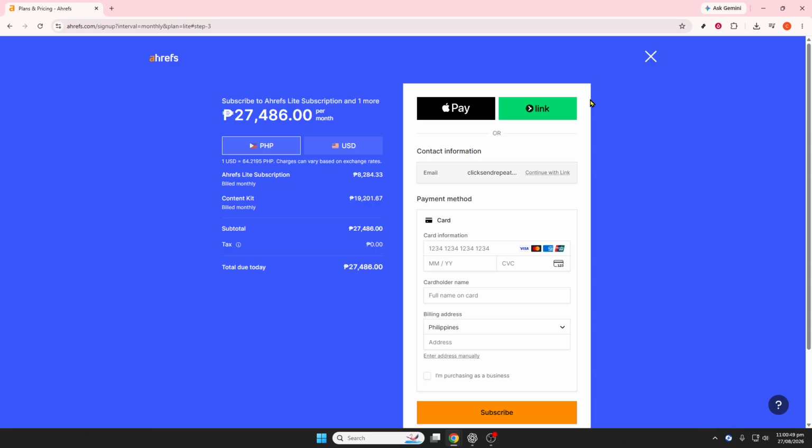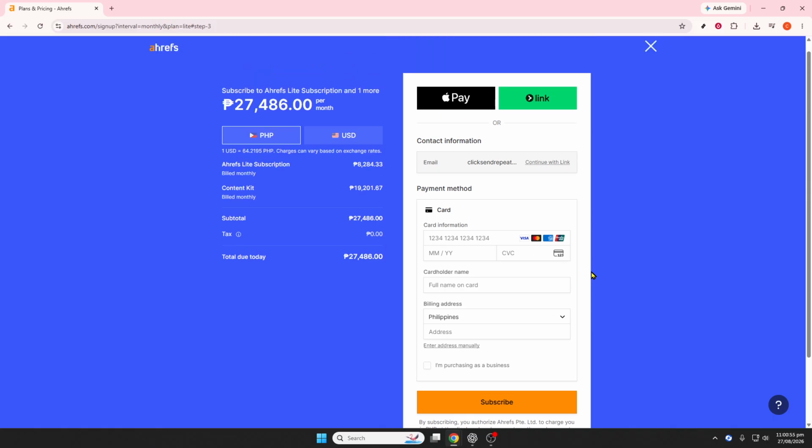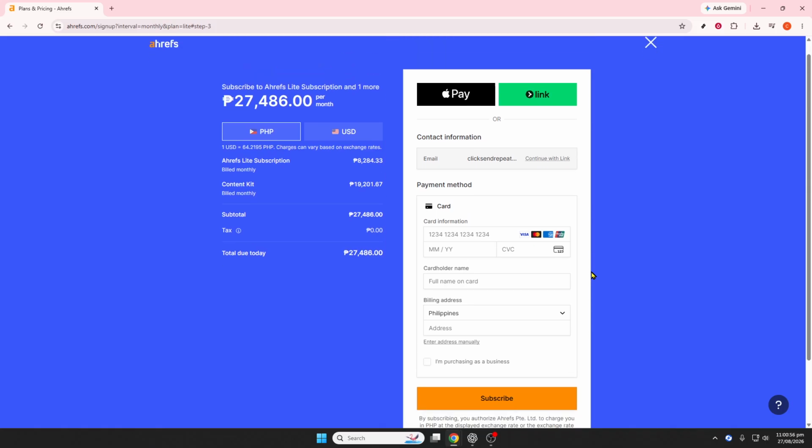To run your first SEO check, enter your website into Site Explorer or start a site audit. Review the SEO data and recommendations Ahrefs provides so you can begin identifying opportunities to improve your site.